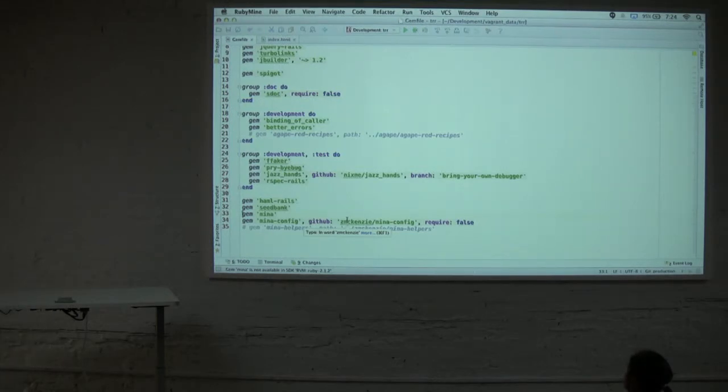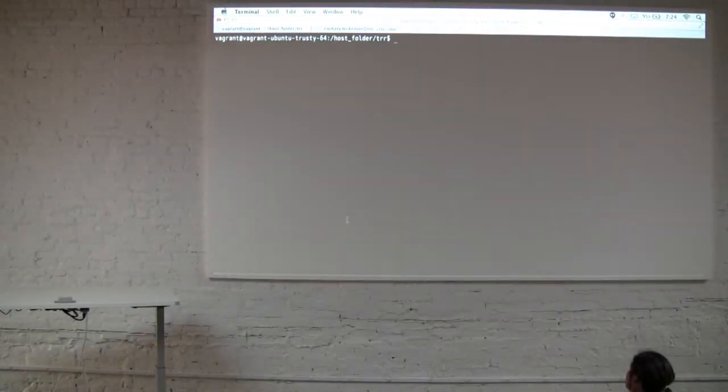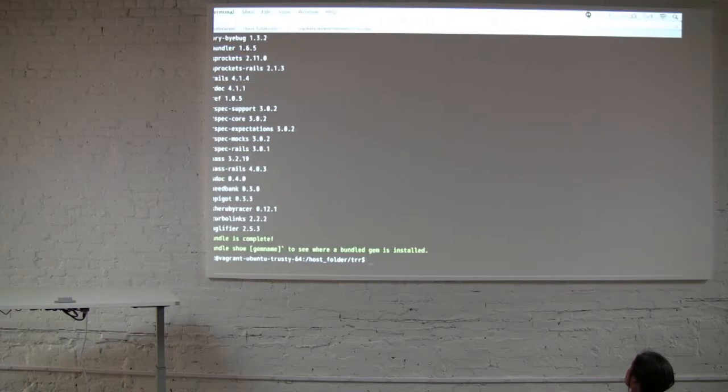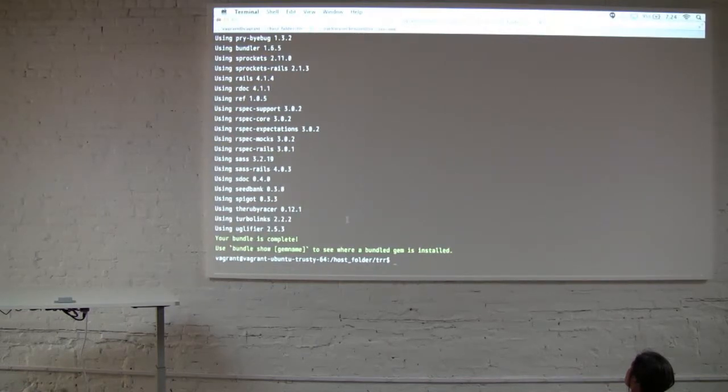Mina config is a gem that I've made that adds more functionality to Mina itself. I'll walk you through that in a little bit. Right now, I'm going to do a partial install, and it's going to be nice and fast. First things first, I haven't set up my remote source. So with Mina, I do mina init.